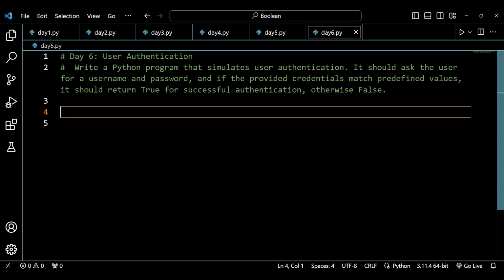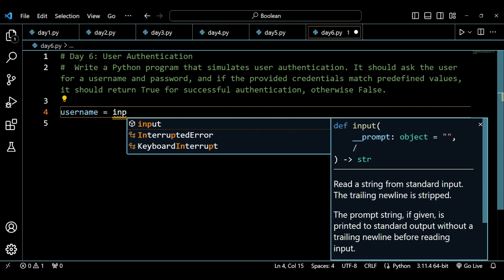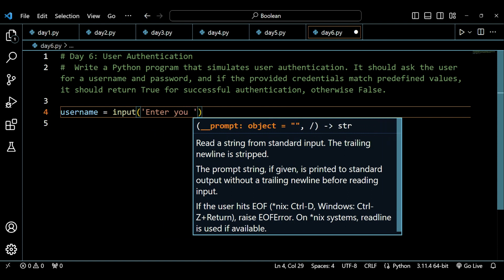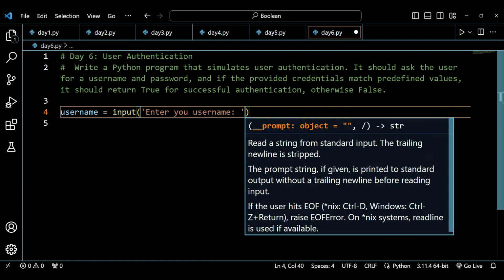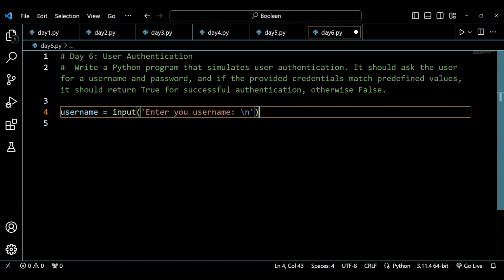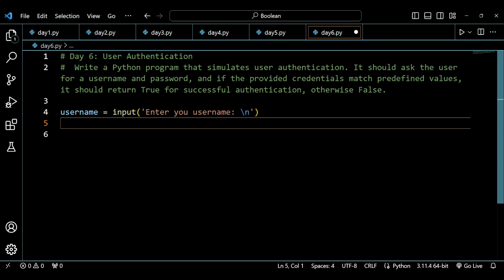First of all, we have to create two input variables that would be asked from the user. First is the username and the second is the password. We are creating a user authentication which simulates user authentication. So we will be creating two variables. The first is the username input, enter your username. This username could be anything. I will also put a line break here so that when the input is asked, it appears on the second line.